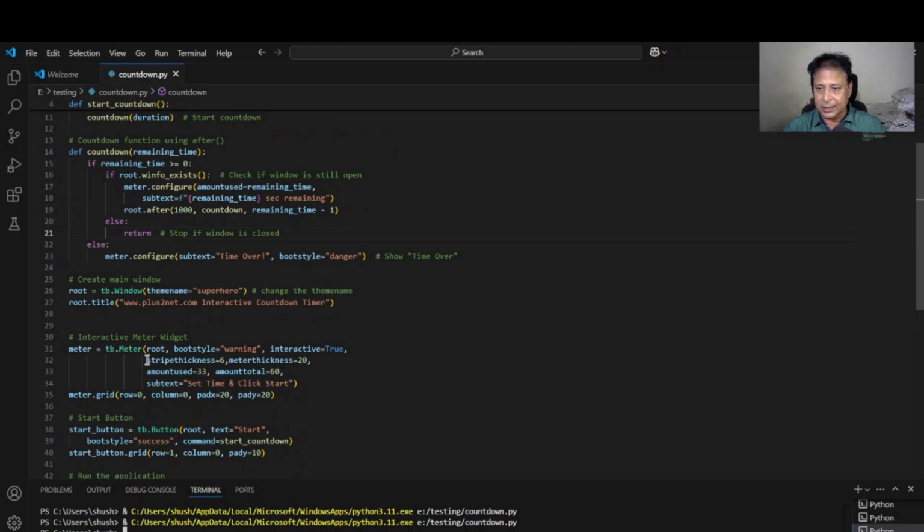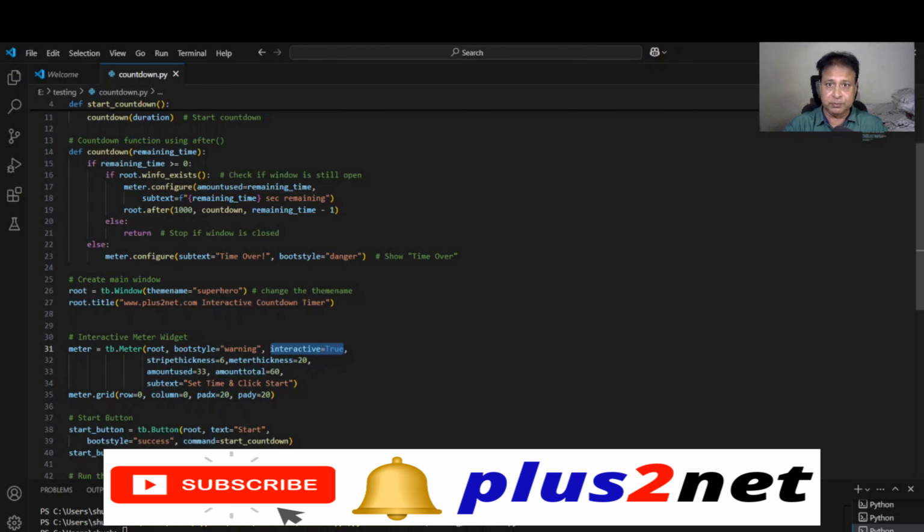You will see that the strip thickness is 6, so it covers 6. Then this is the basic thickness of the radial dial, and interactive is true, so it will take the input by using the mouse. We can drag it and give the inputs.